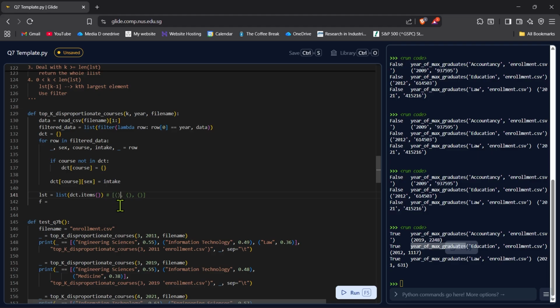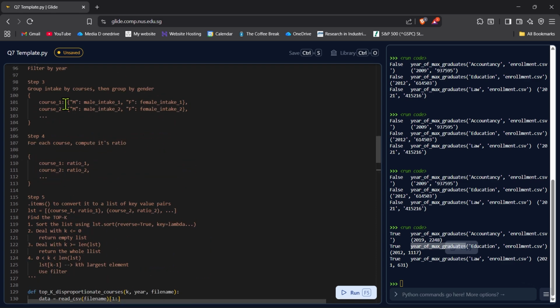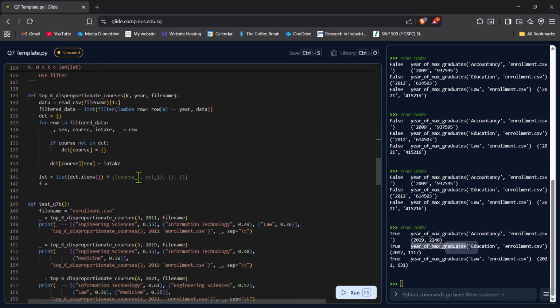So the key right here, it's my cost, right? It's my cost. And then the value right here will be my dictionary. Right. So what is this dictionary? It's a dictionary of this one, right? So this is my dictionary, right? So in each of my tuple, I have my cost and the dictionary containing the information for my male intake and female intake. So I'm going to define a function that takes in a row.